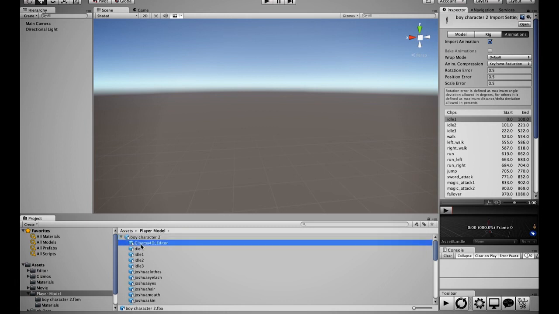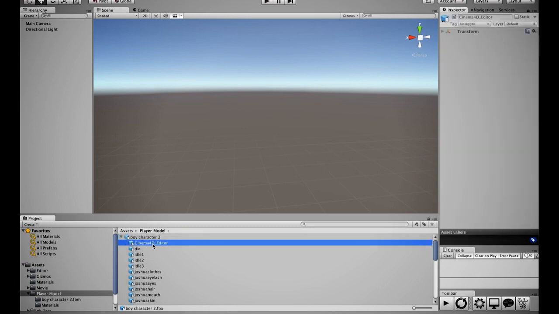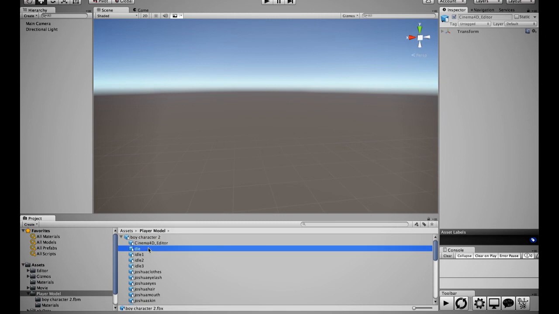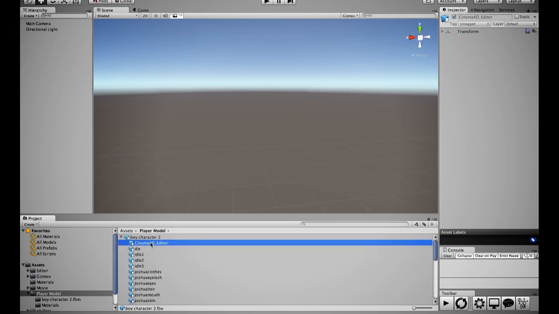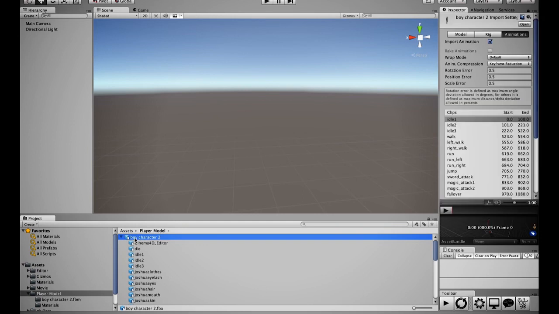So I'm not really sure what the Cinema4D editor is. I've never really worried about it, but I've also noticed that that's something that gets imported. There may be a way to remove that, or it might be some kind of shortcut of editing these. We'll have to look into what that is, but let's just go ahead and focus on the rigging itself.